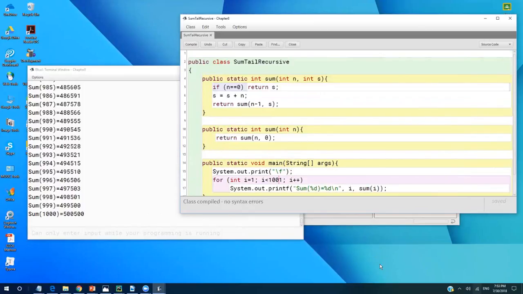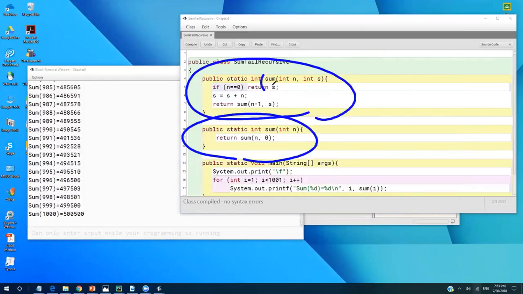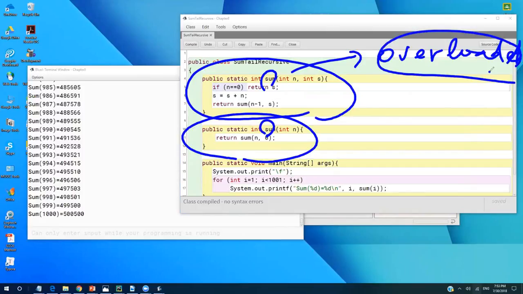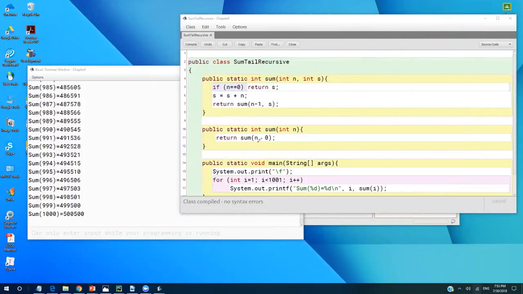This is called tail recursion, and this one is the original function. This one is the helper function. The two have the same name because they are overloaded, okay? And then one just calls the other one. You know, sum of 10 will call sum of 10 with 0. Initial sum is 0, and then you have the sum of 10, 0, it will call sum of 9 and 10. Your original sum is 0, 0 plus 10 is 10.